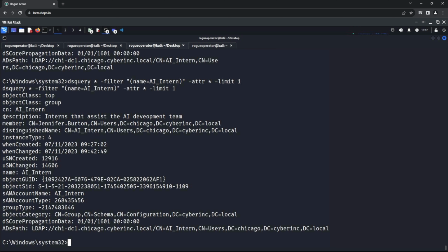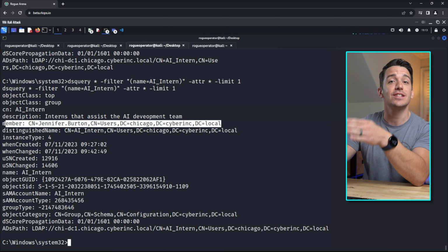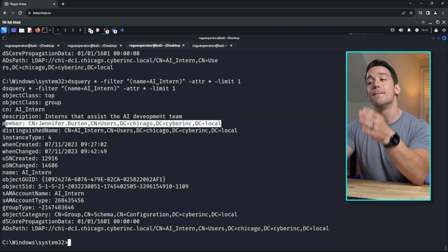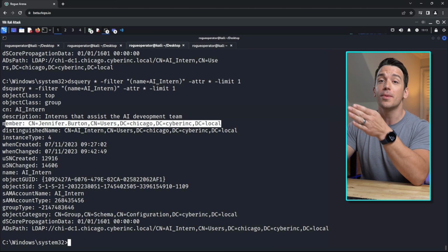So we can see here, we have description, interns that assist the AI development team. Very interesting. Also, the admins don't seem to have the best spelling, also very interesting. And this group has one member here, Jennifer Burton. This is who we want to target. This user may have more information about the AI development team or the program.